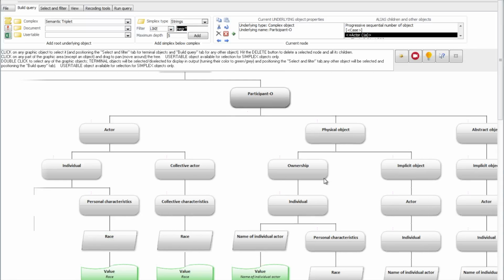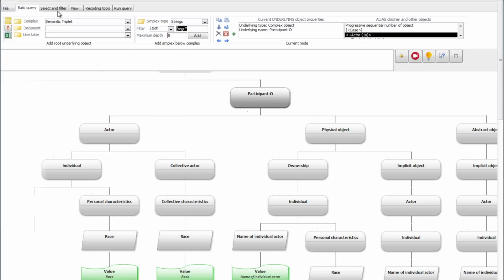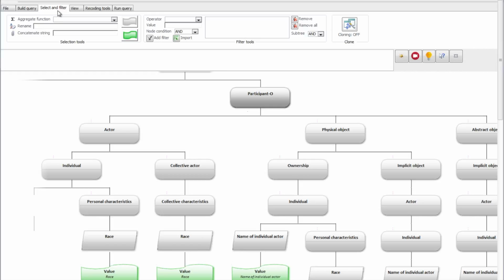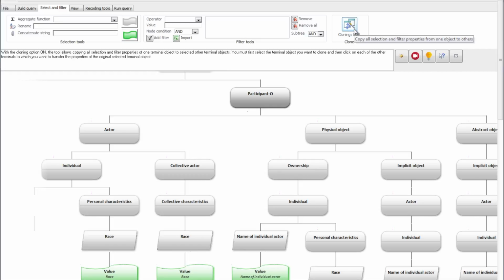Let's look now at one last time-saving shortcut. We find it under the Select and Filter tab, here, and it is the Clone button on the top right-hand side of the form. Suppose that you have a large number of terminals that all have the same kind of filter values, so conditions. You can set up one terminal with filters and then click on the Clone button to turn it on, and with the terminal that you want to clone selected, you click on all the other ones that you want to clone, and magically all the properties of the first terminal get transferred to all the other ones. Let's give it a go.